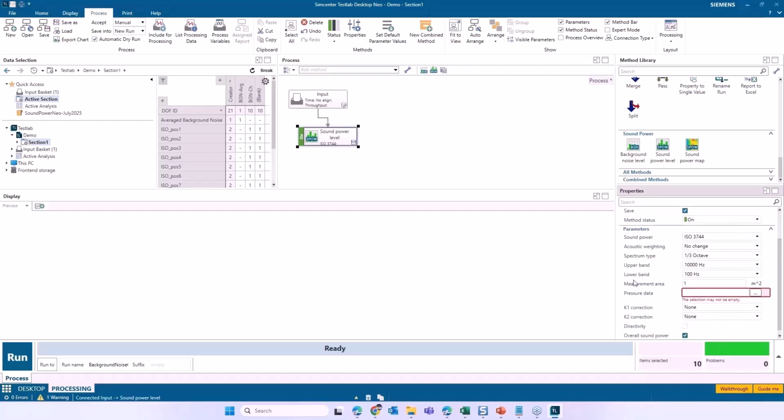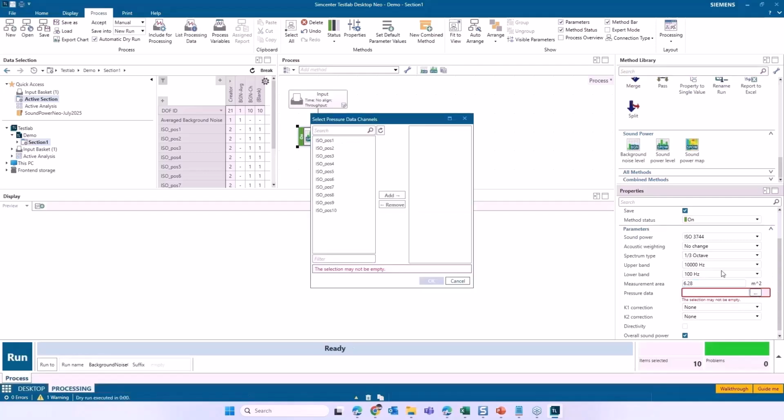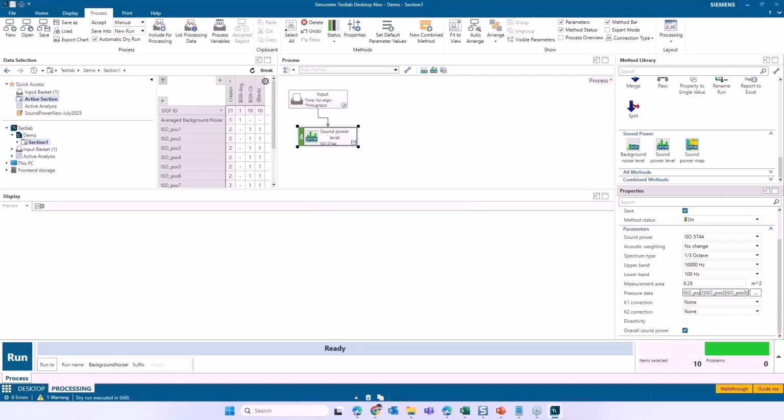And then you can specify the range and you have to specify the area of that measurement surface over which it was measured. In our case, I know that area and that is 6.28 meters square, right? So I specify that. Now this pressure data here in this case is the microphone data that I have, and I'm going to select that data using all 10 microphones.